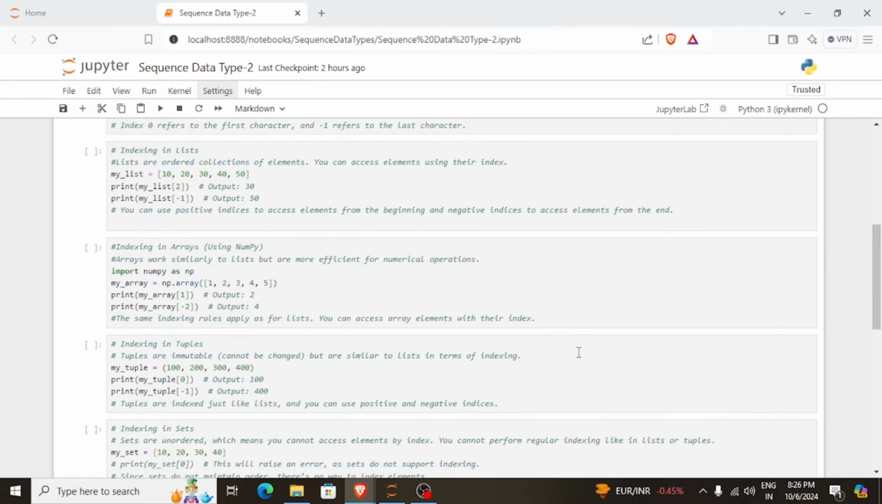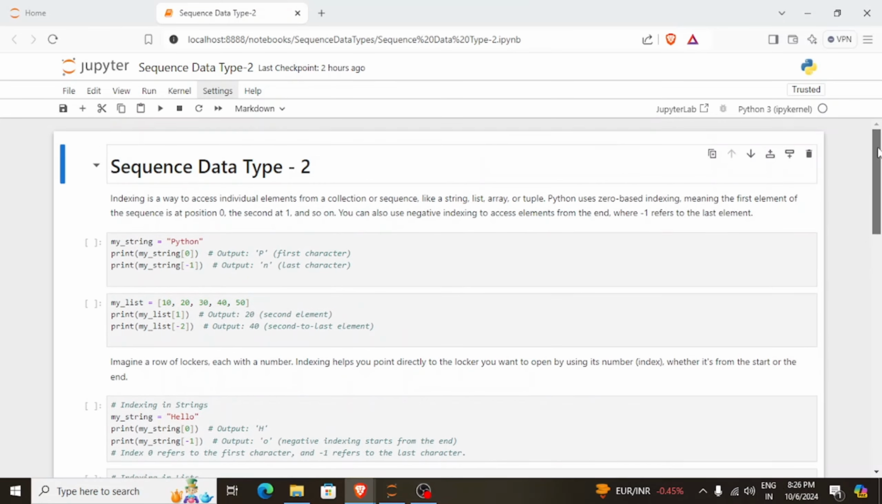Hi everyone. So today we'll be studying the sequence data type. In this sequence data type, we are going to discuss the method of indexing. And first, we are going to understand what indexing actually is.